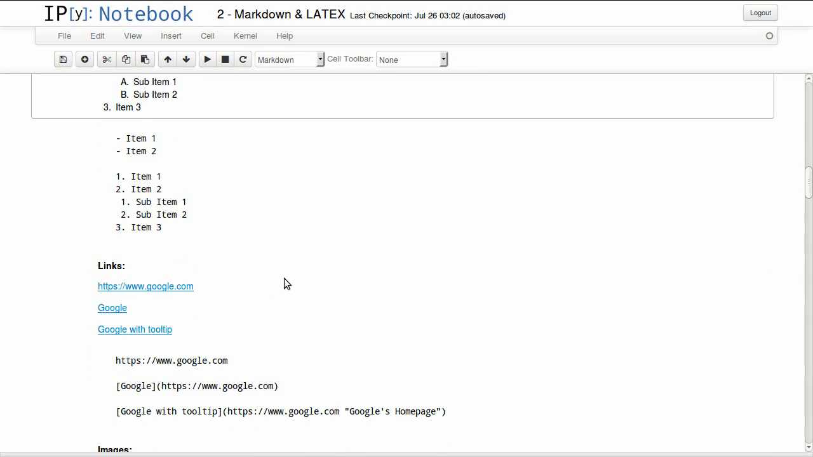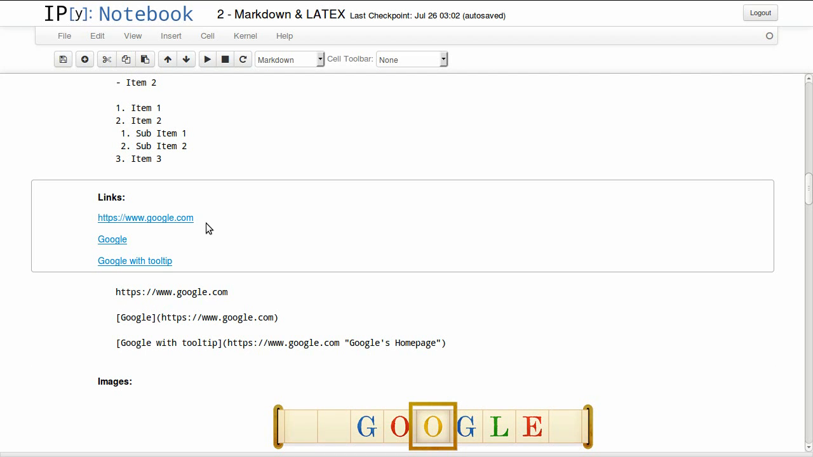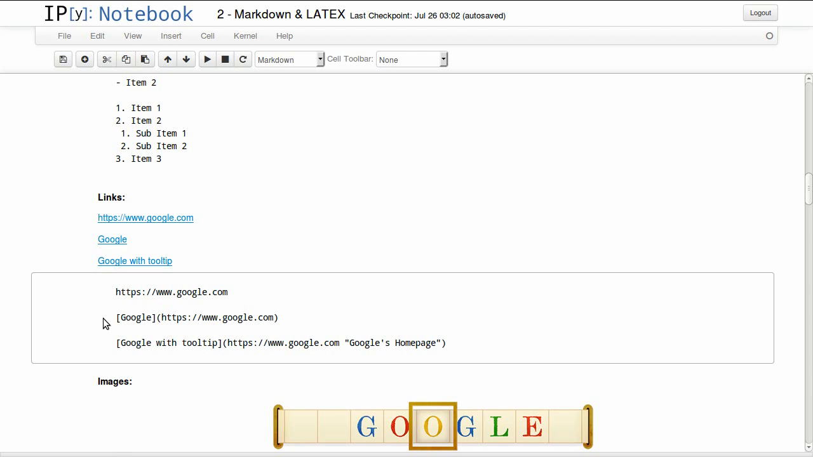Links. You can just throw a link in any Markdown cell, and it will render it like this. You can have a word representing that link by adding the word between brackets and then the URL between parentheses. You can have a tooltip with your link by adding the tooltip between double quotes inside the URL parentheses.